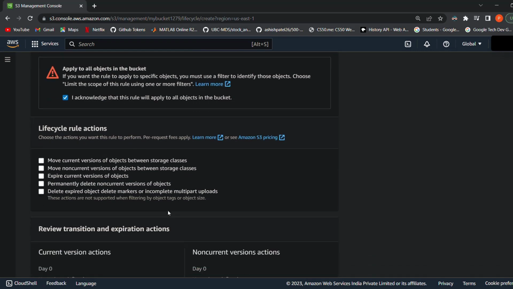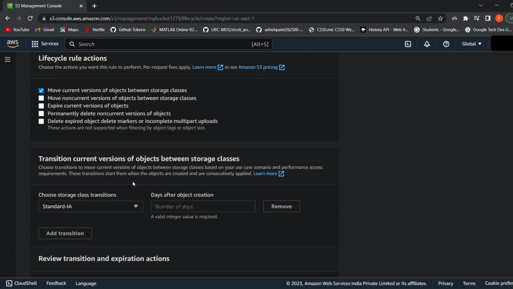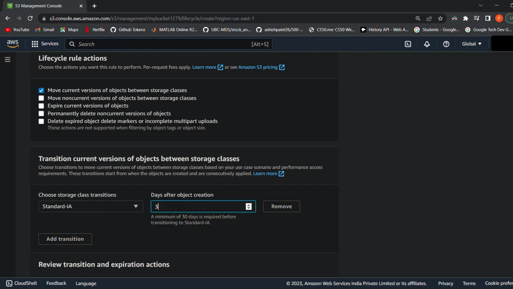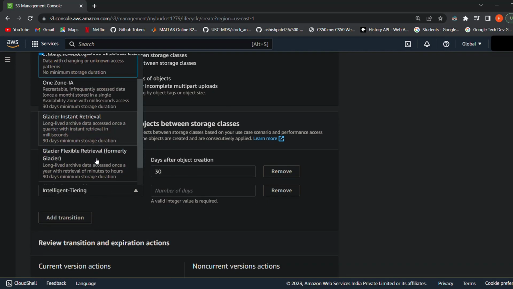Next thing we got is the rule actions. You can check whatever you want to include in this rule. Currently, we just need to move objects between storage classes, so, check this first one. Now we need to define our transition rules. Firstly, we want our objects to be moved to standard IA storage class after 30 days. Then to Glacier storage class after 90 days.